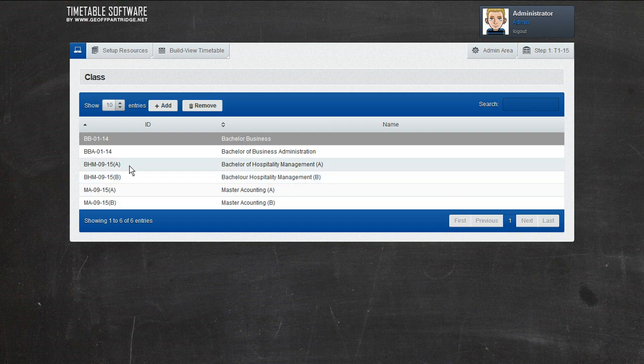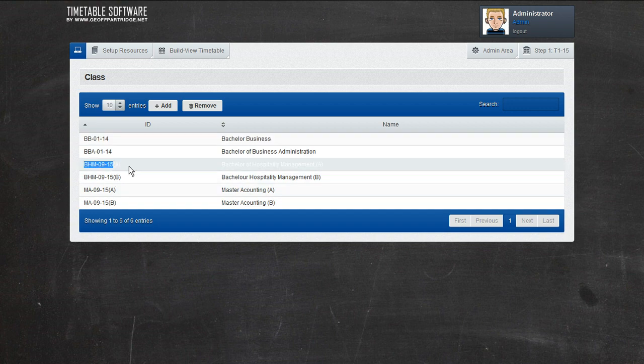Let's say for example, for a particular intake, like you can see here for the Bachelor of Hospitality Management and the Master Accounting, for this particular month and year they had a lot of students enroll into the program. So what happened was they decided to split the classes into several groups. In this case here we have BHM 0915A, BHM 0915B, C, D, E, F, okay, or 1, 2, 3, 4, 5. So whenever you split your enrollment of students into groups for the same class name, as you can see here, okay, you need to group them under the class setup area.